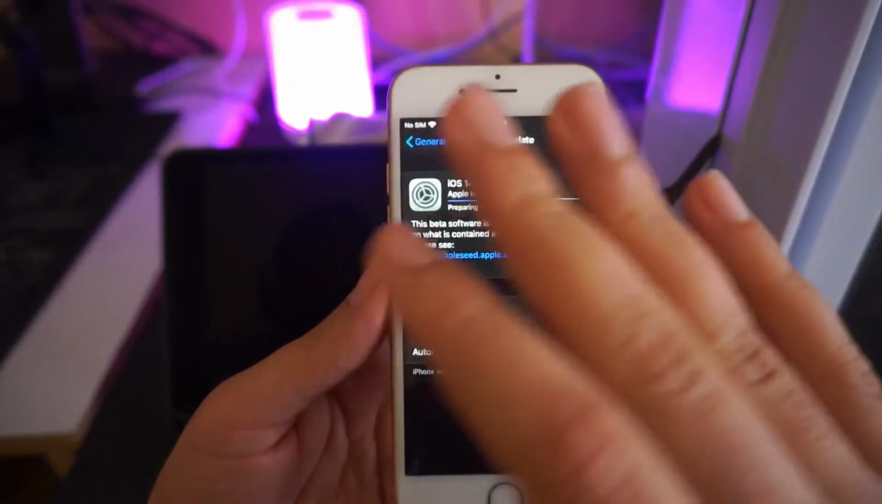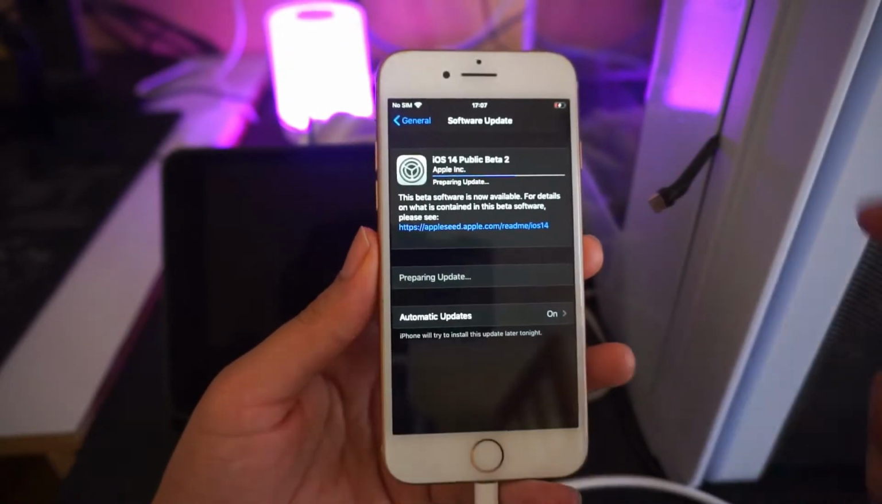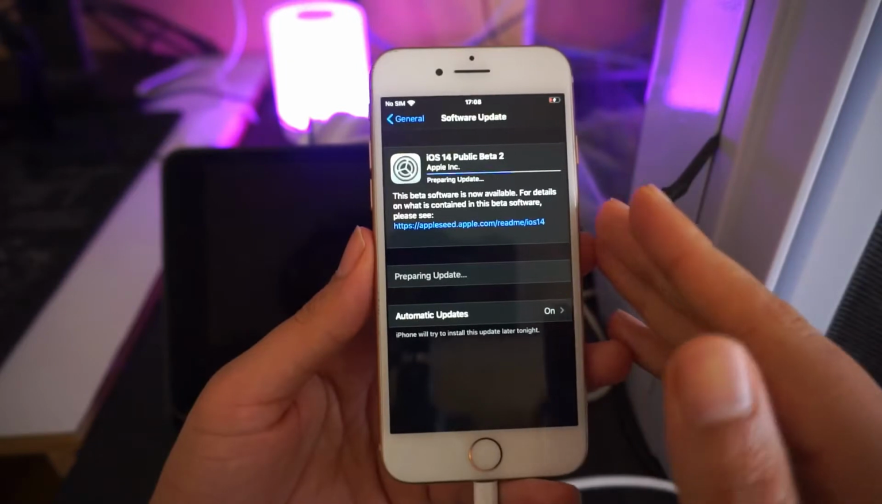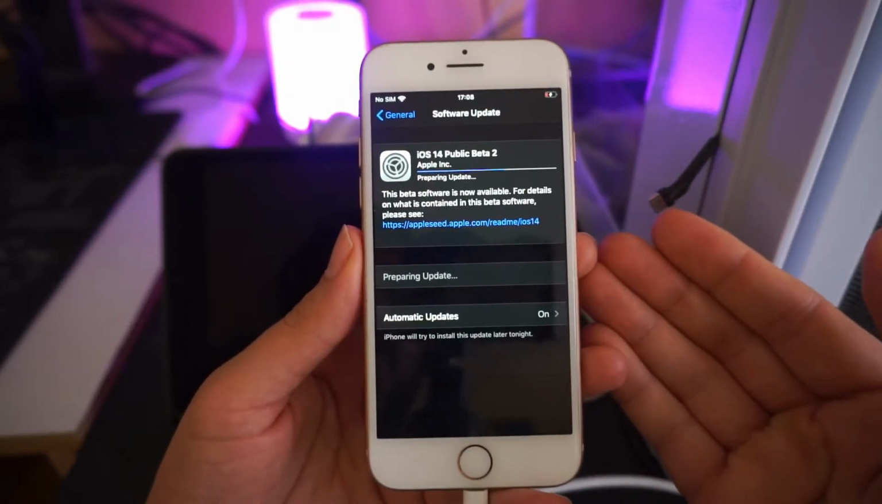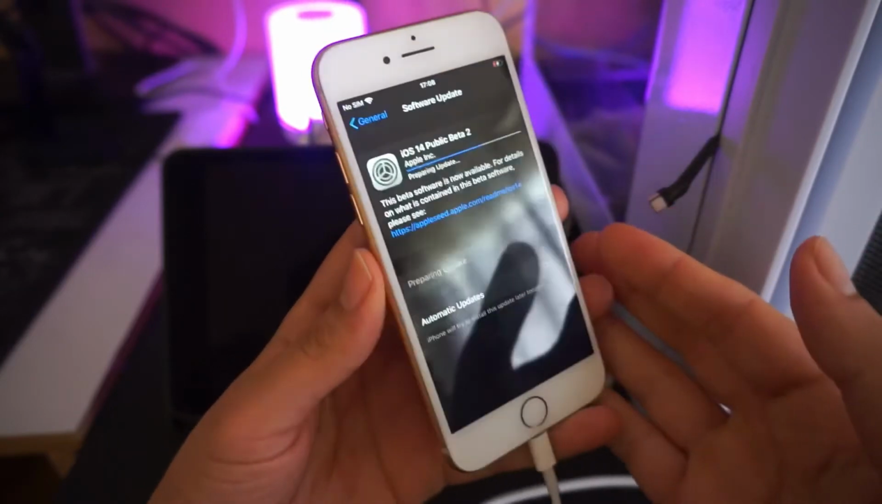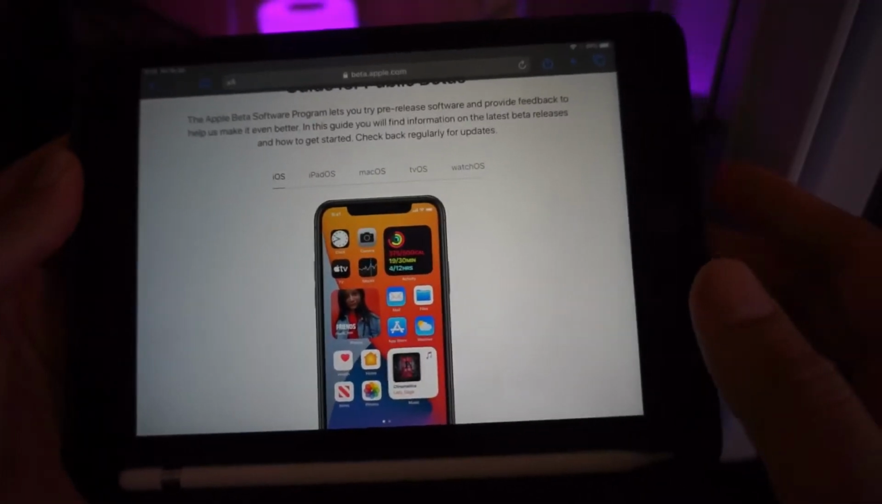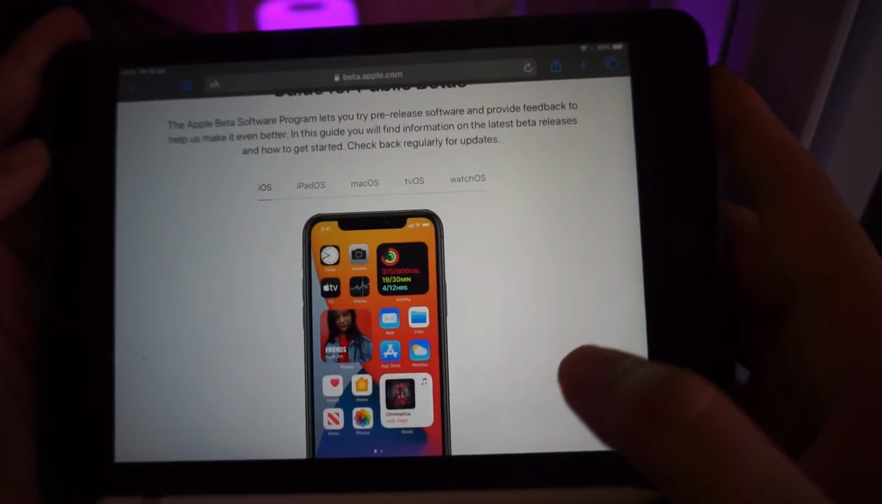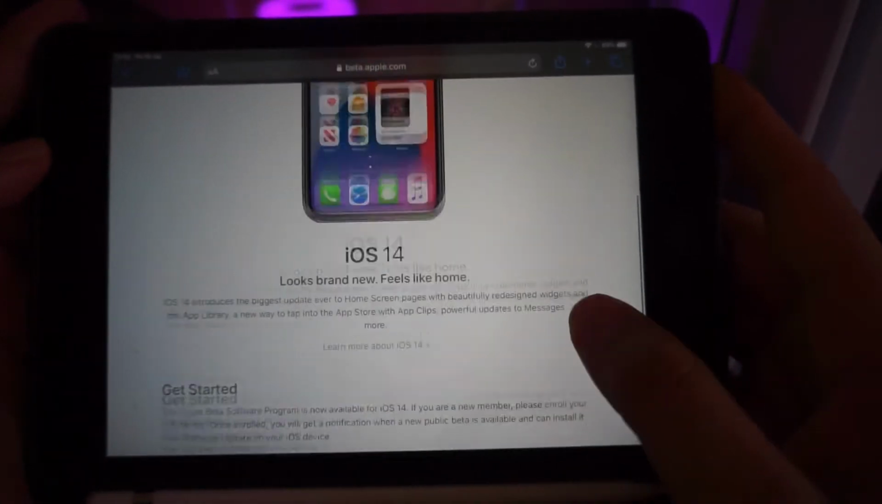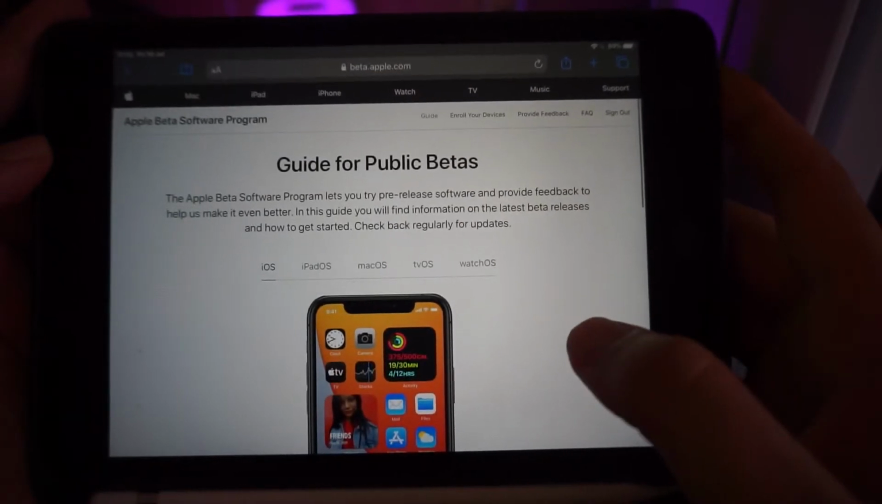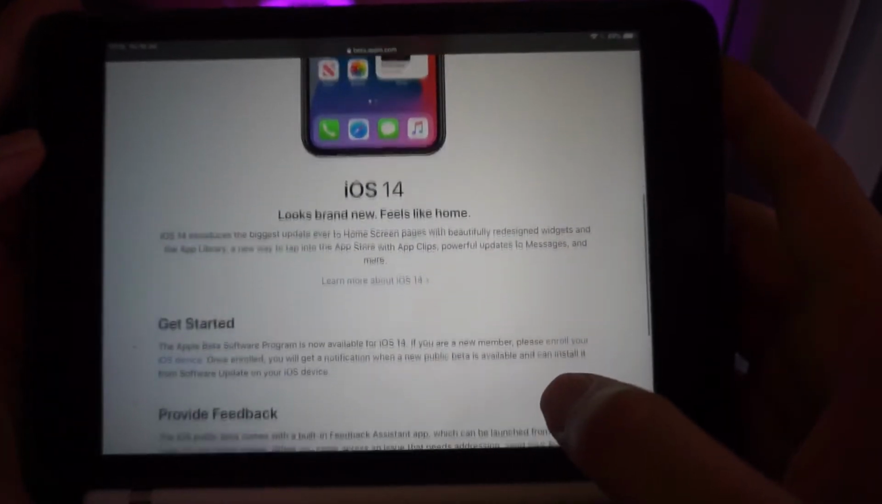After some time, it just starts downloading. So right now it's downloading, and once it's fully installed and working, then I'll show you everything, how it's working and what the changes are. Just to give you an idea, right now I've signed up for the program at beta.apple.com, but I haven't installed the profile.